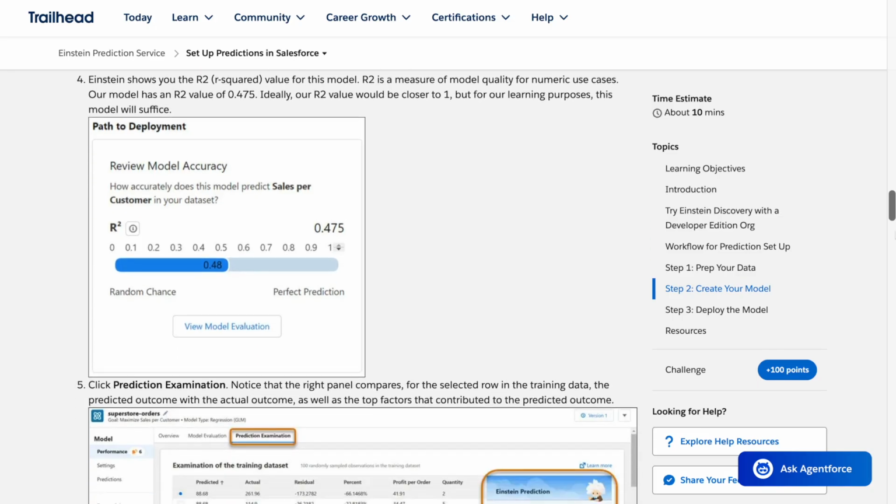Einstein shows you the R2, R-squared value for this model. R2 is a measure of model quality for numeric use cases. Our model has an R2 value of 0.475. Ideally, our R2 value would be closer to 1, but for our learning purposes, this model will suffice.